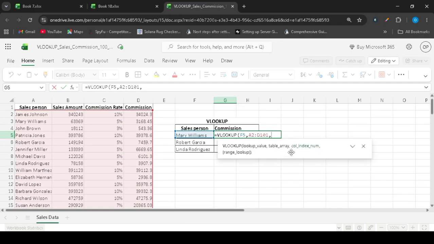The next argument here means the column index. Now what you see here is column 1, and column 1 contains the salesperson's name. Column 2 contains the sales amount. Column 3 contains the commission rate, and column 4 contains the commission. And what we are looking for is the commission for Mary Williams. So I'm going to type in 4, which suggests that it is in column 4. Then I'll enter my comma.